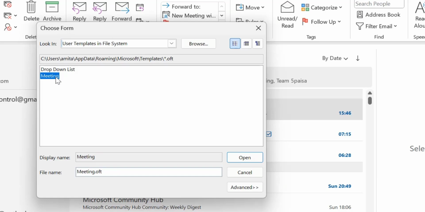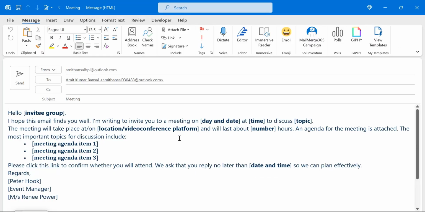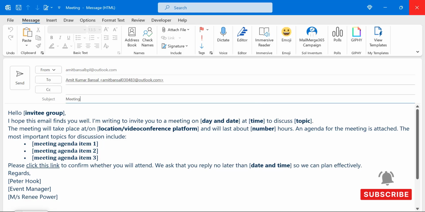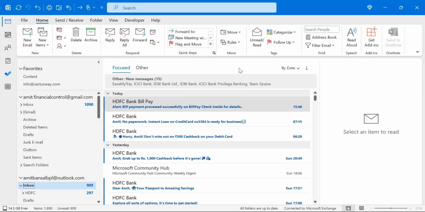So select the template, click open, and that will automatically open in a new message window where the message is already available, the email address of your recipient and the subject are already available. Now you can change the inputs. You can add some additional information here and simply send this email. These are three methods you can use email templates in Outlook to avoid writing a huge message every time you want to send the message to your recipient.